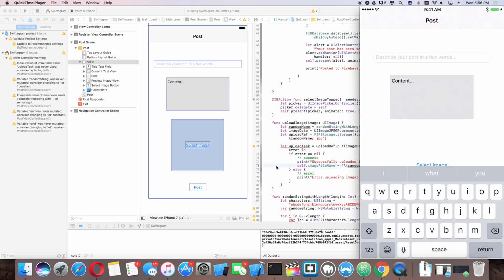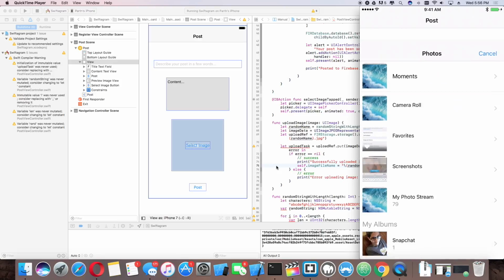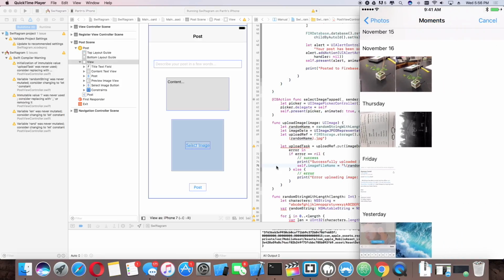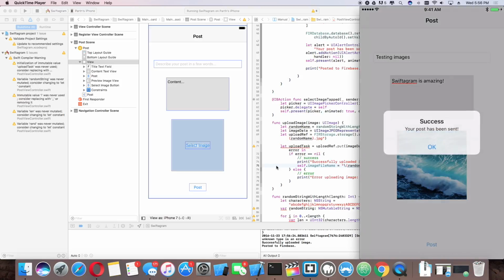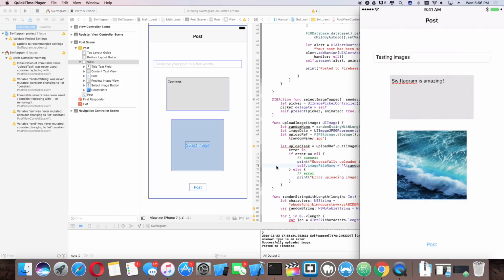Okay, so let's go ahead and say testing images, Swiftogram, it's amazing. Select image, save image, why not? Hit post. Success, your post has been sent.